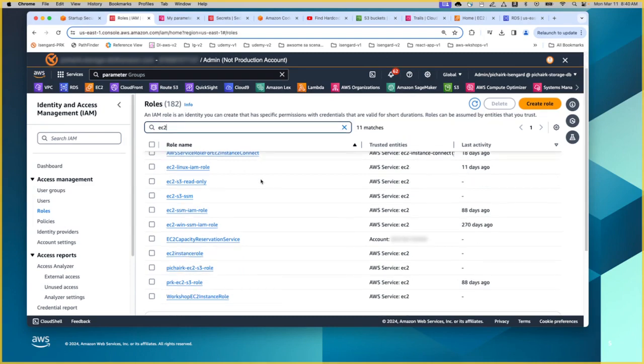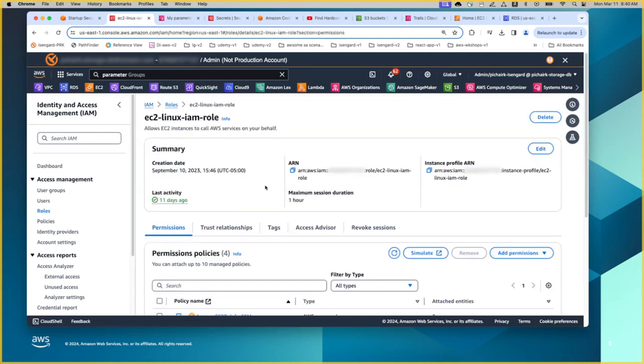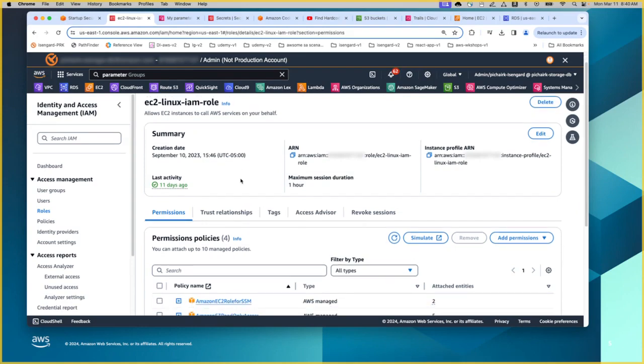The first one is the EC2 role, the role that can be attached to any EC2 instance. Keep in mind, these roles can be attached even after the creation of the EC2 instance. There are a couple of them here for illustration. Let me quickly open one of them. So this is the EC2 Linux IAM role.